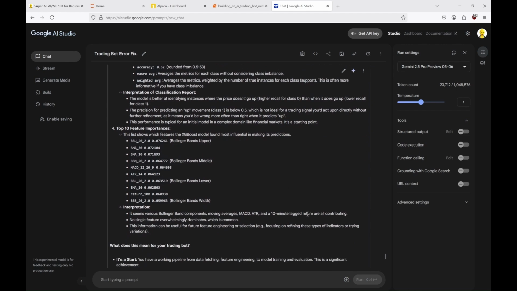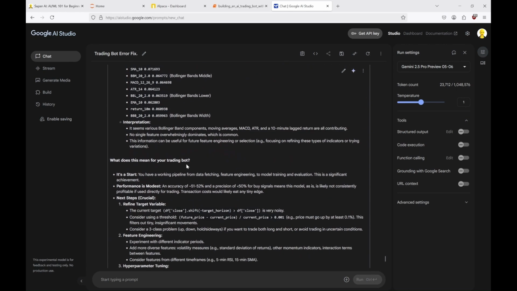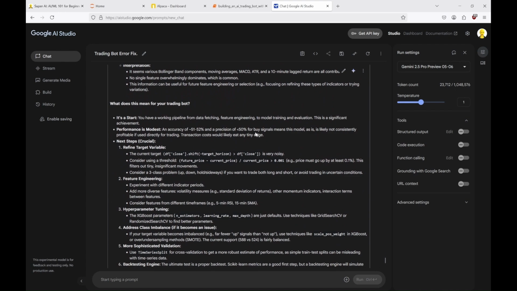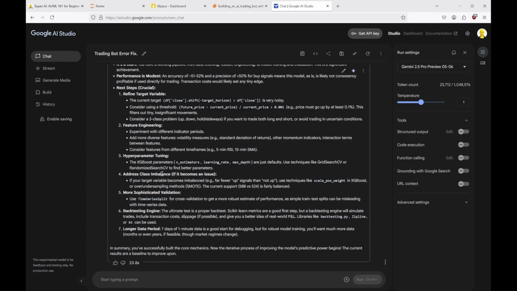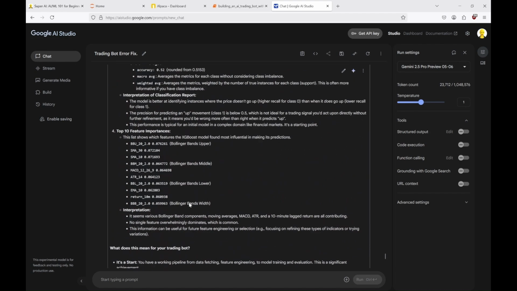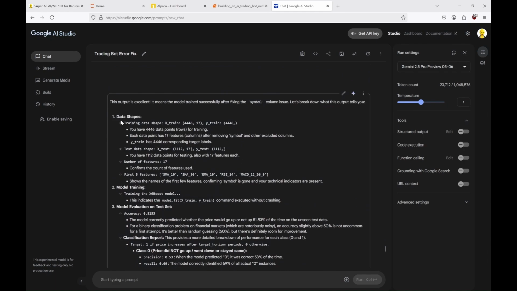Gemini also highlighted the top features influencing predictions and gave practical next steps, like refining our target, improving features, tuning hyperparameters, and eventually backtesting to see how this performs in real trading. So overall, we have a solid working pipeline and a baseline model, and now let me paste it to our notebook, so you can read all of that if you want later.